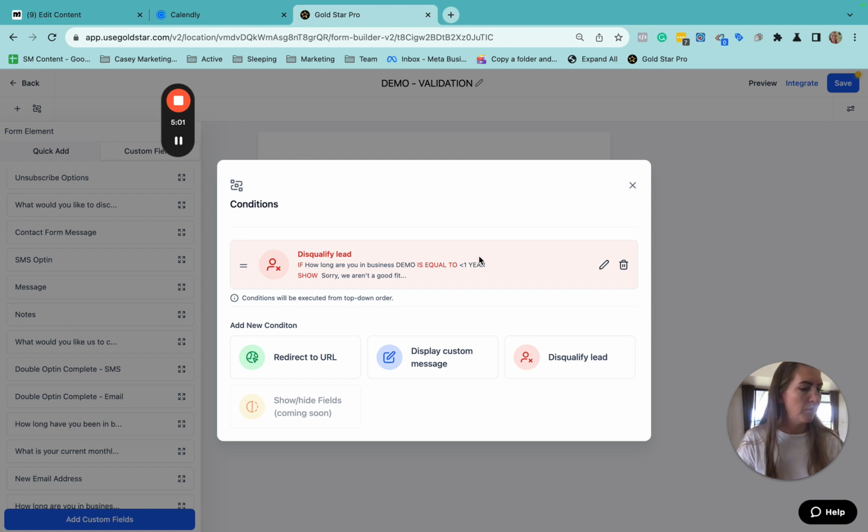Some other examples could be, what do you want to get out of working with me? And you could have check boxes. And if they tick something that you can't do, you can say, sorry, we're not a good fit. So you need to think about what has happened on these calls you've done before, what has made them not a good fit, and so on. So this is one method.